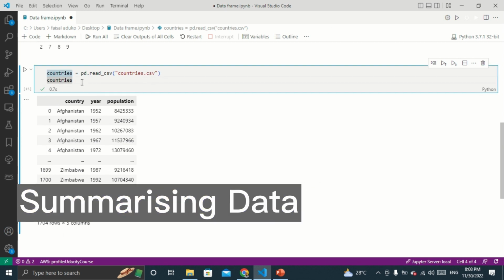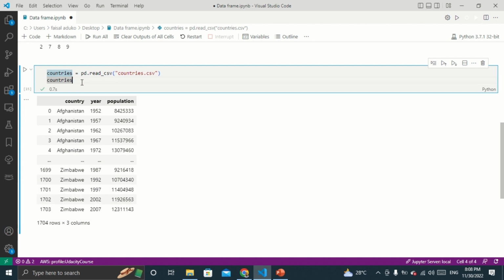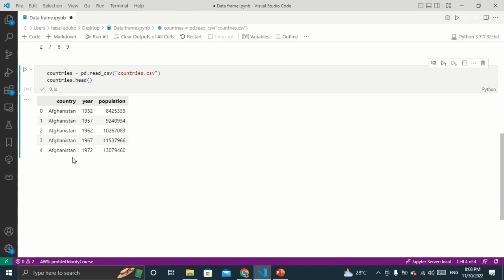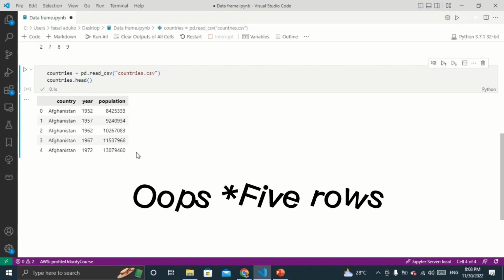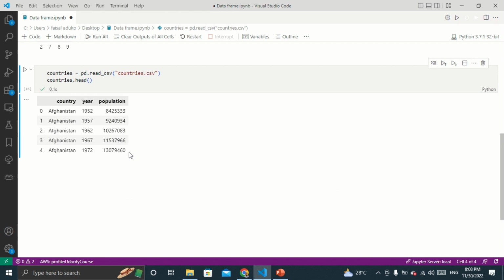Usually, it's best to print the first four rows of the data, and that will probably give you a gist of how the data looks. You can do that using the head function. So here we do countries.head, then we run again. Here you see that it has displayed only the first four rows of the data. This will give you an overview of how the data looks.